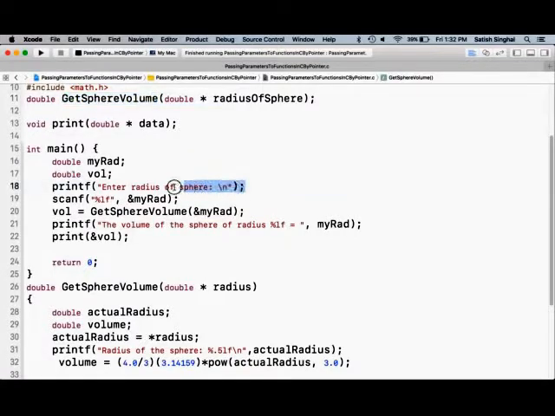First, I prompt the user to enter the radius of the sphere. It should be a positive number, but I'm not going to go into data validation. With scanf, notice I'm passing the address because scanf takes a pointer as an argument. So I have to pass the address of this unpopulated variable. The value entered by the user is stored here.